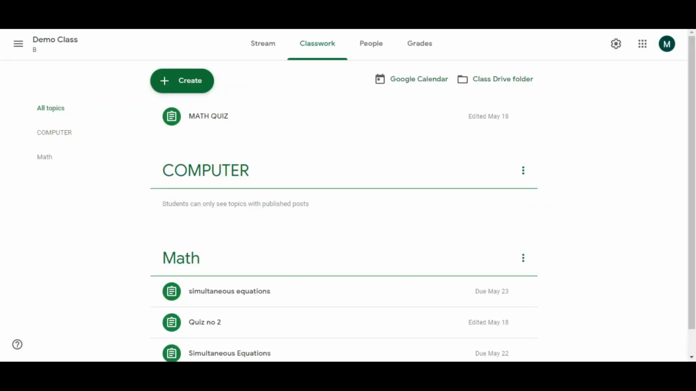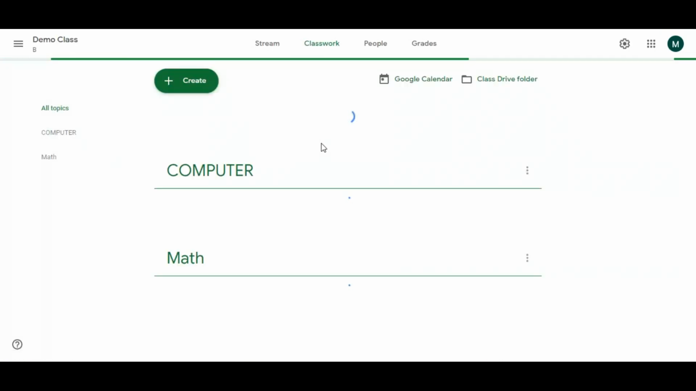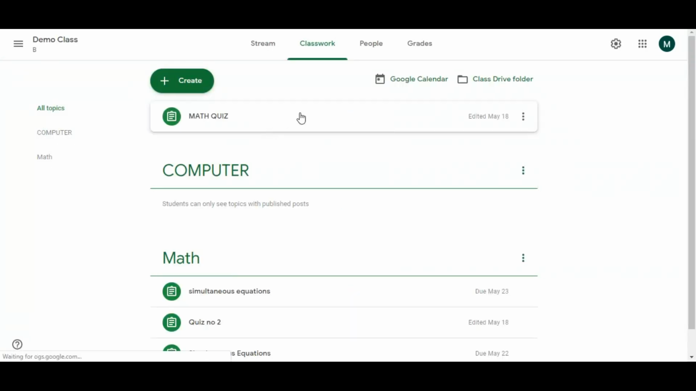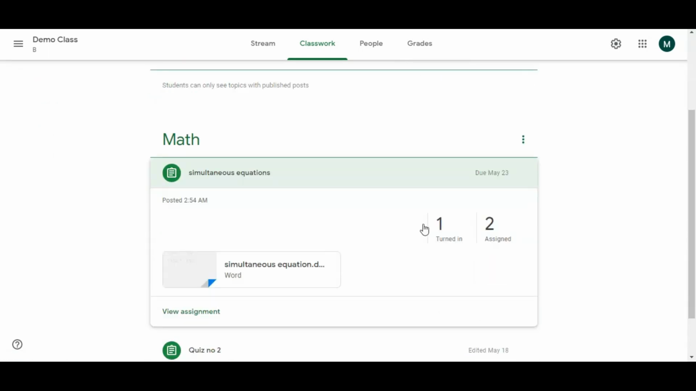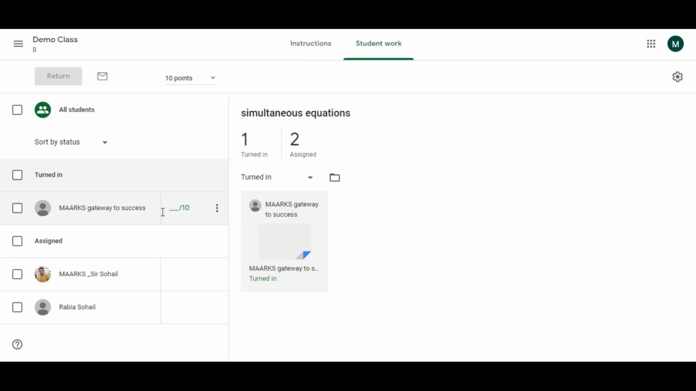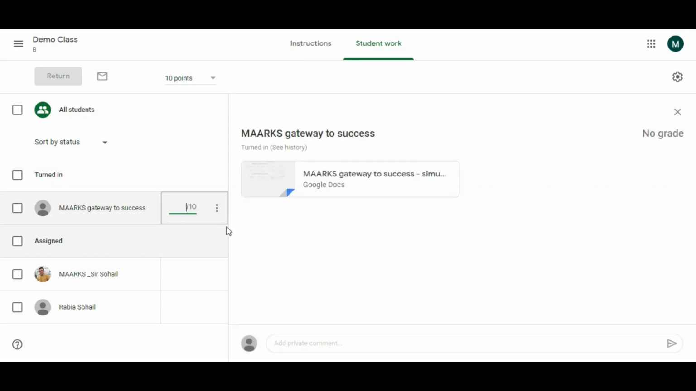So when the teacher views it, he can see that one person has turned in and two have not turned in. He will click on it, and obviously when all the persons turn in, he can give the marks here. For example, 9 marks, and then click on return.